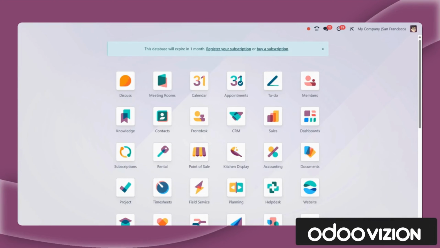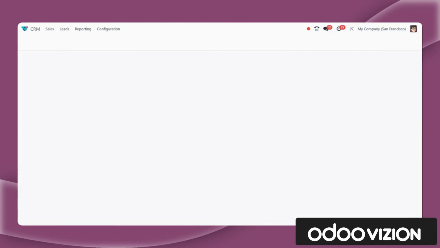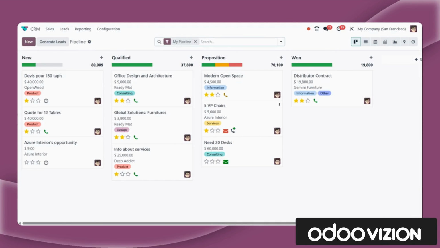Upon logging into your Odoo account, you'll land on the main app's dashboard. From here, click on the CRM icon to open the Customer Relationship Management module. The first screen you'll encounter is the pipeline view. Each column represents a stage in your sales cycle: new, qualify, proposition, and so on. Each card represents a potential opportunity.